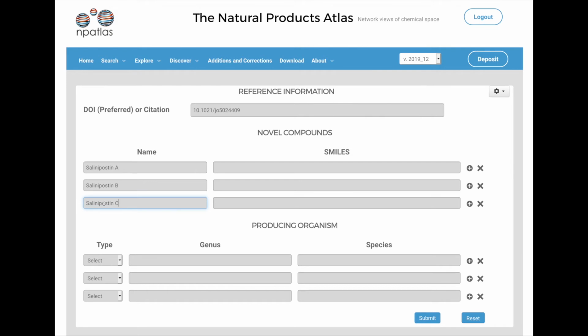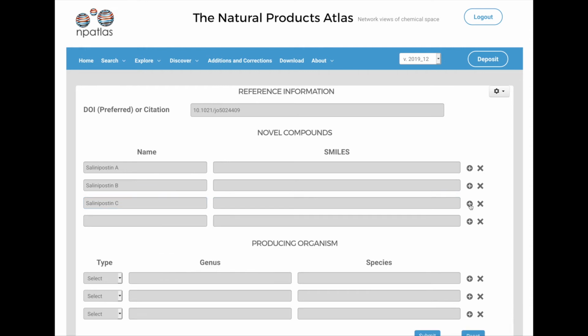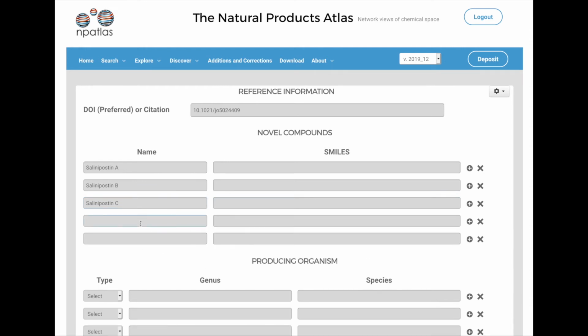make that clear. If you only have one or two compounds to add and these other boxes are empty, that's fine. If you have more than 3 compounds to add, you can use the plus button here, and that will add additional rows to this form. So we could add a couple more here just to make the point.